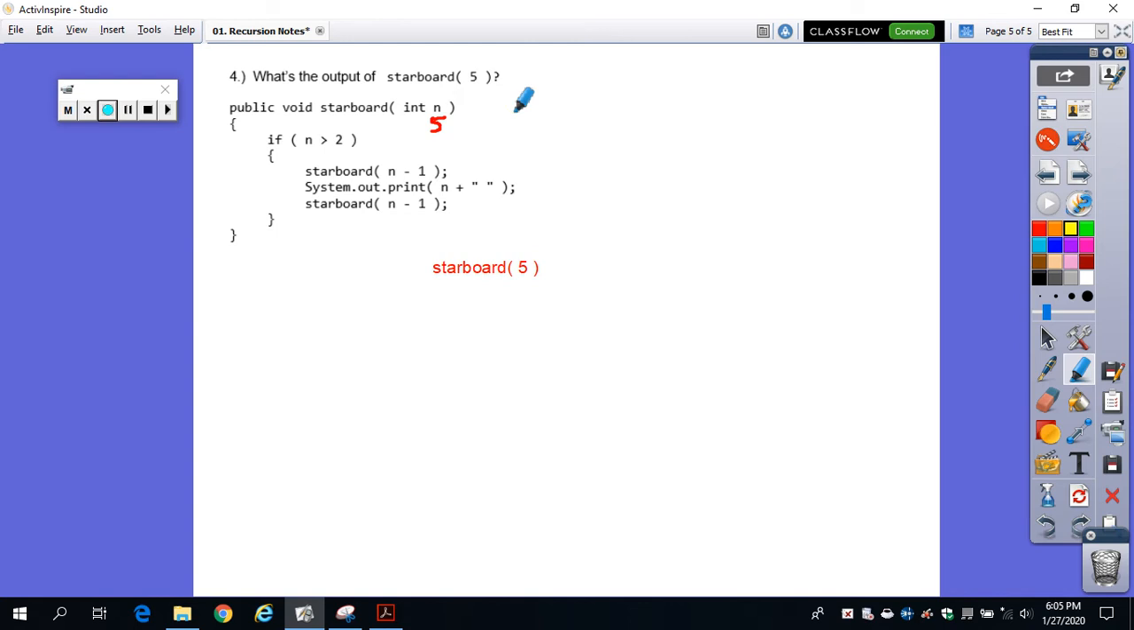For our final example, we have the output of starboard 5. This one is probably the trickiest one because we have a method call followed by another method call. So this can get a little bit messy. What I would suggest on this type of problem is use lots and lots of paper. Maybe even use an entire sheet of paper to do this whole problem. And you'll see why in a minute. It gets very layered.